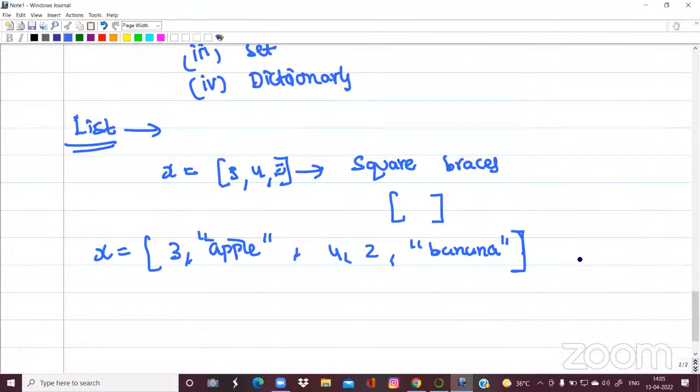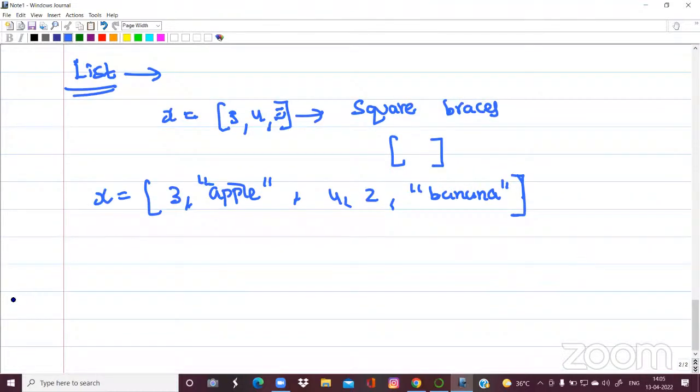Now what are the characteristics of the list? Lists will always be ordered. That means there is an order, or index value. This is starting at 0. Python always starts the index value at 0, not at 1. So it starts with 0, 1, 2, 3, 4, and so on. So all the items will be ordered.